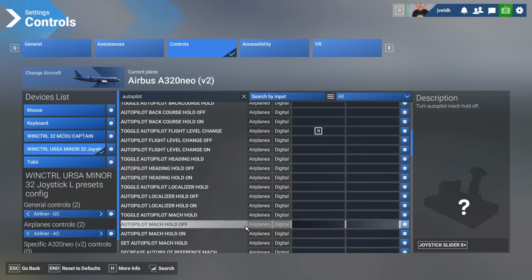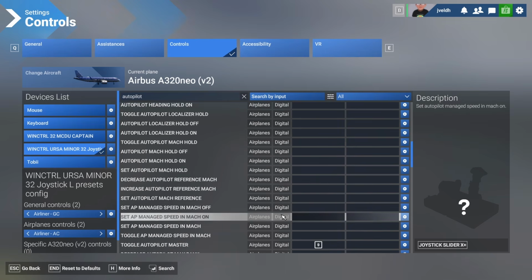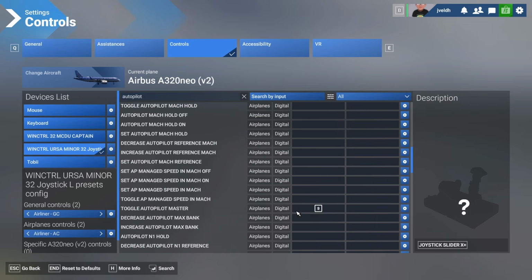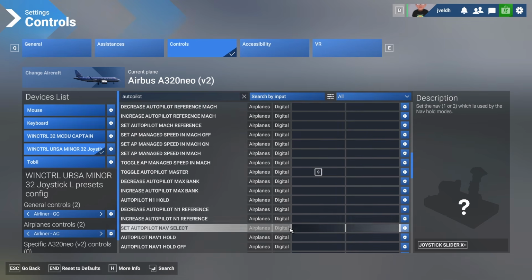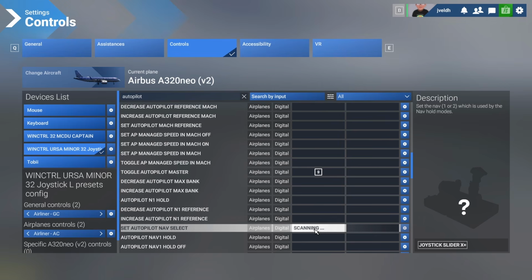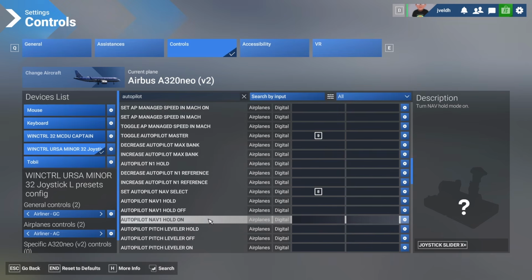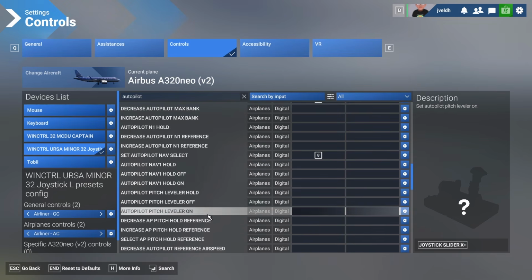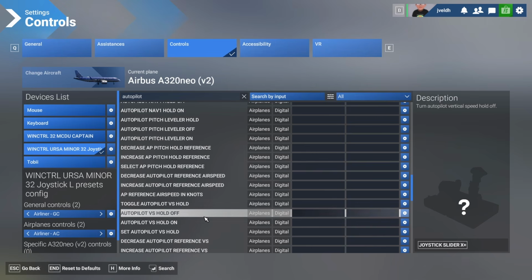We can use the, let me find it. Set the autopilot nav select. That's what you could do. Again, could. It's not needed, right? You can also do it differently. Autopilot, what shall we else do with it?